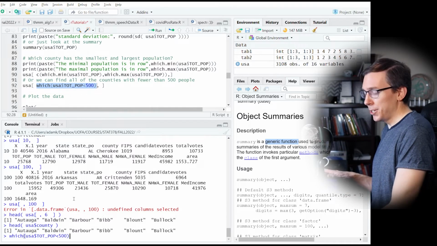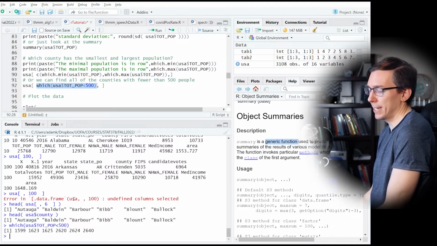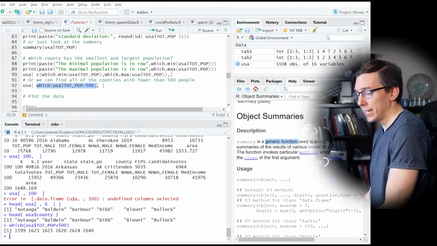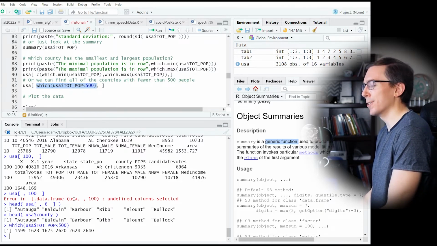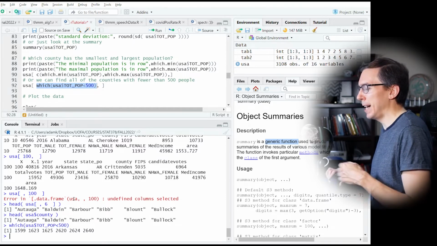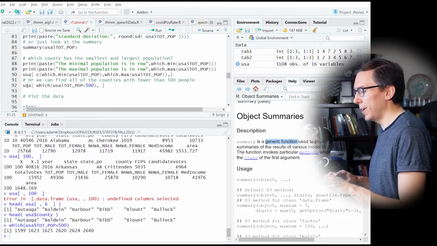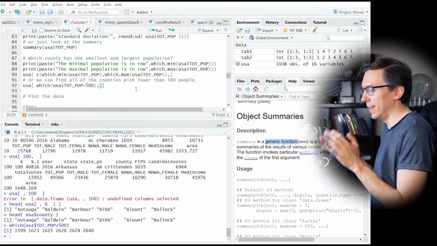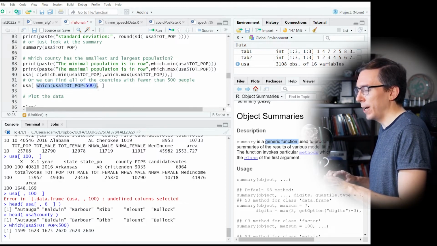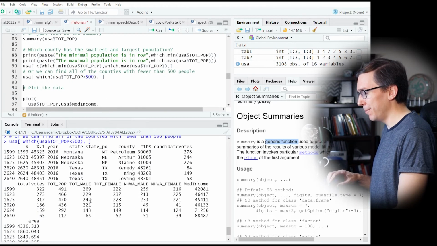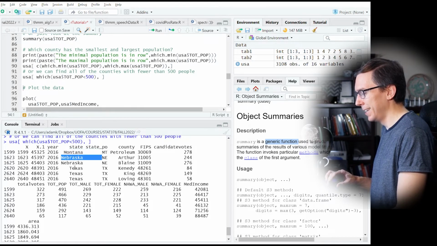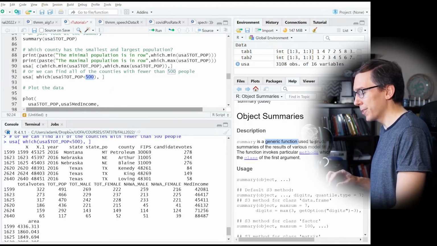If I wrap it in a which, it's going to tell me which of these are true, and it's going to spit out a couple numbers. So in this case, I only have 6 numbers here, and these correspond to the rows of the 6 counties with populations under 500. So if I run this command, with an empty column argument, I want all columns for only the rows where the total population is under 500. And if I do that, I get 6 rows and a couple counties: Montana, Nebraska, a few in Texas. And these are all the ones where the total population variable lies strictly less than 500.